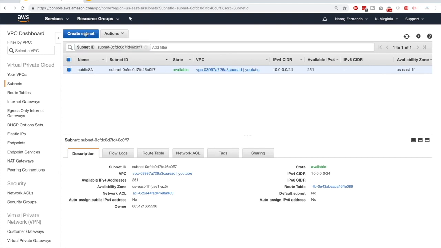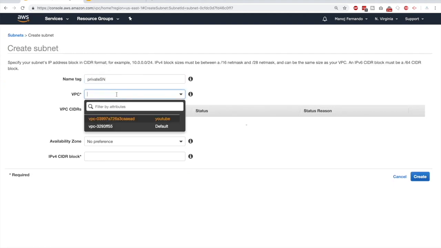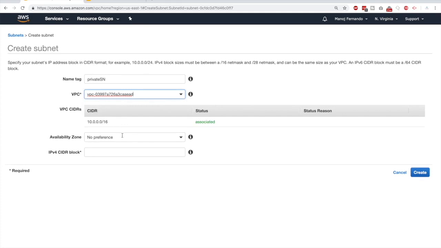Oh, good. So let's create our private subnet as well. I will type private subnet and VPC, YouTube VPC, and now let's choose 10.0.1.0/24 as this private subnet's IP range.